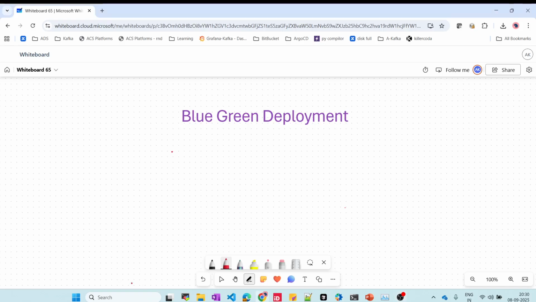Okay, so this is one of the important deployment strategies which we will be using in day-to-day work. Even when it comes to interviews, normally they will be asking what kind of deployment you're using. So today let's see what exactly is blue-green deployment and let's see a demo as well.